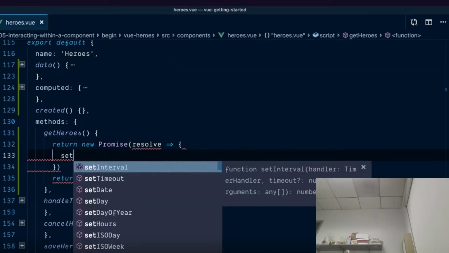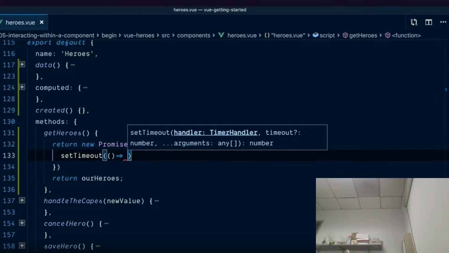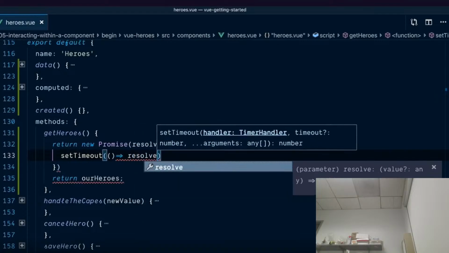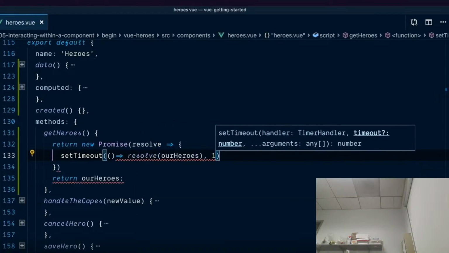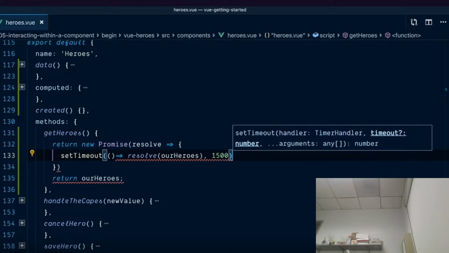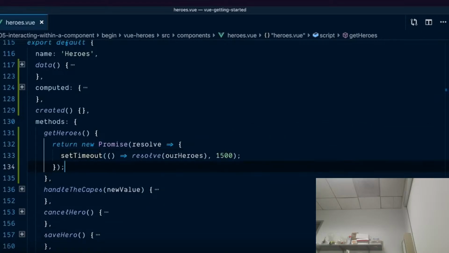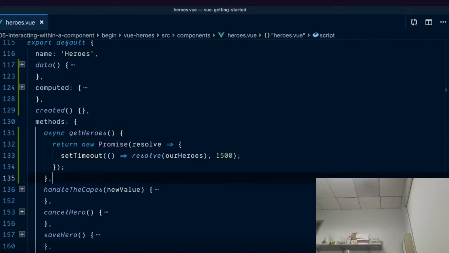And the function we're going to run is a set timeout. So when this timeout runs, it's going to resolve to the heroes, and we're going to give it a 1500 millisecond wait time. And then we'll get rid of the return down below. So what we're really doing is just returning the heroes after a second and a half. And this makes this function asynchronous. So we're going to go ahead and make this defined as async. Now later in this course, we'll learn how we can actually hit an HTTP backend to go get our APIs. But for now, we'll just fake it till we make it.